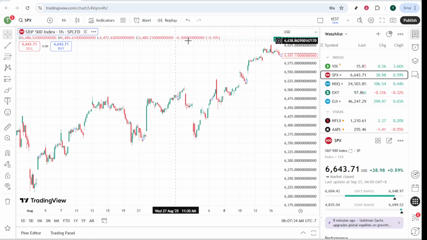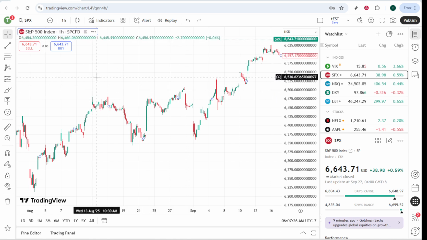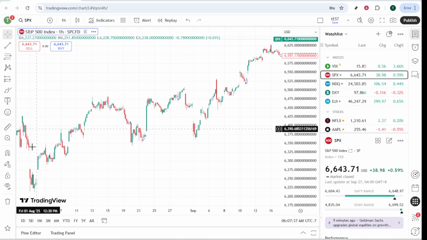Select Hide All Drawings to make those lines and shapes vanish instantly from your chart, providing you with a clean slate to work with. When you decide you need those drawings back, you can easily reverse this by clicking once more on the eye icon and selecting Show All Drawings.